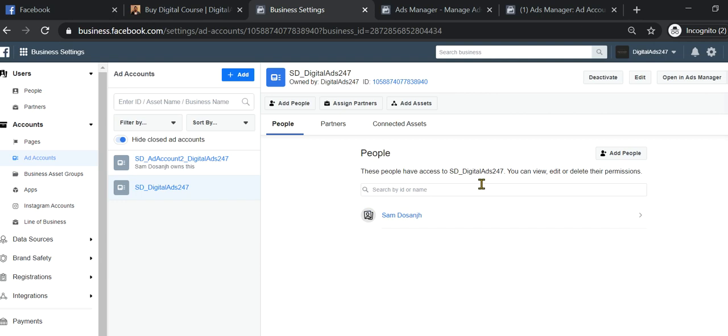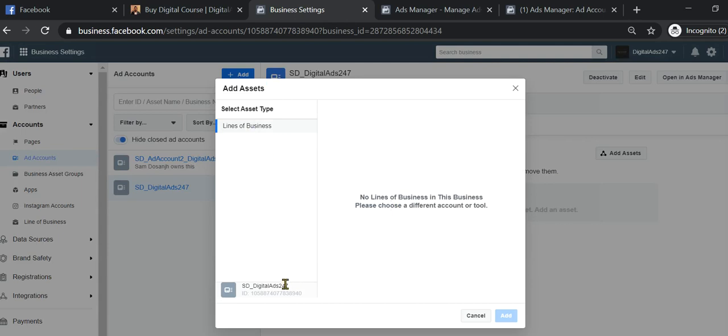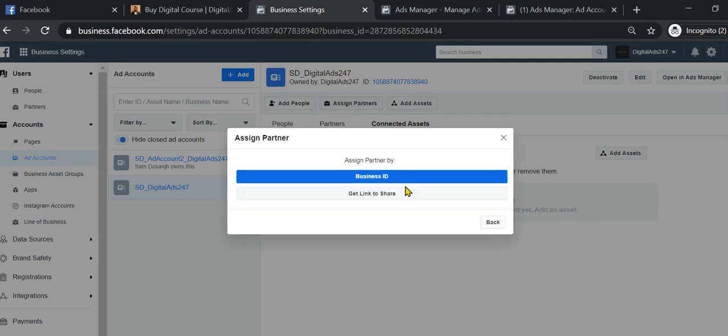Once you have done this, you can also connect some assets here, right? This is line of business. In line of business, we can connect another business to our own business manager account, in which you can access their pages and add accounts. This is not of our use unless you are handling some agency or some of your clients, right?